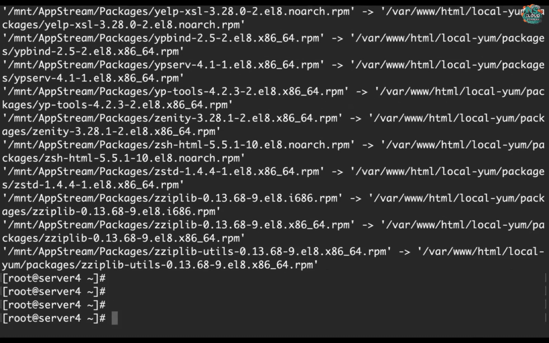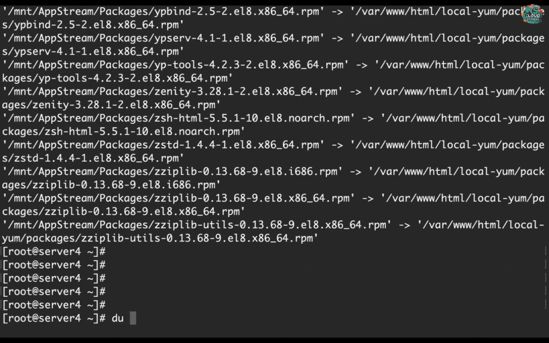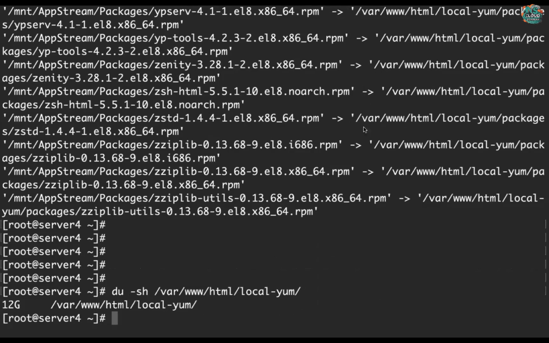Okay, copy is done. It's very fast. Let's check how much data is copied. du -sh /var/www/html, 12 GB. See, 12 GB is copied. I have good RAM, CPU and all, that's why it's copied very fast. So 12 GB of data is copied inside my local-yum packages.